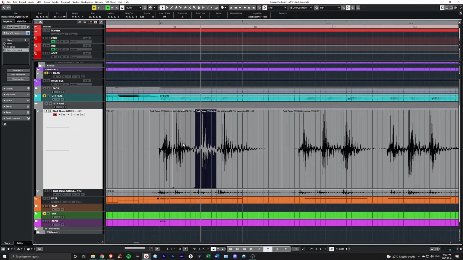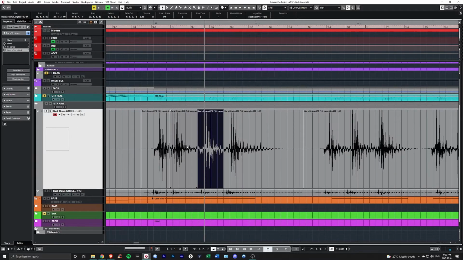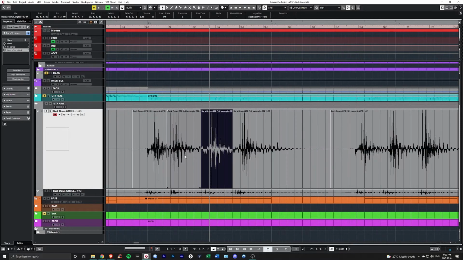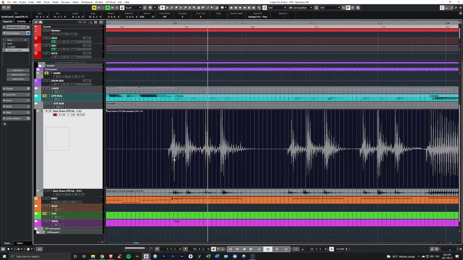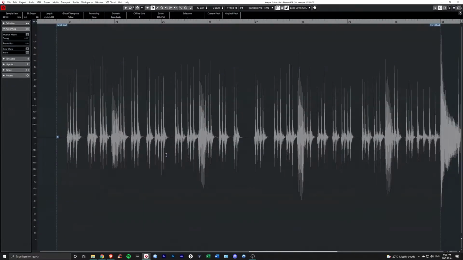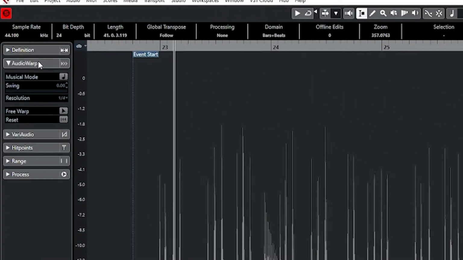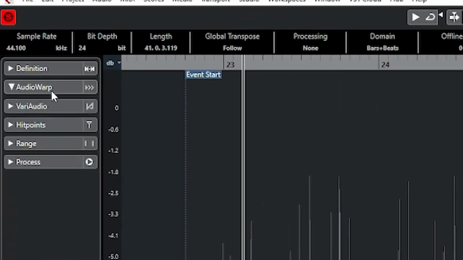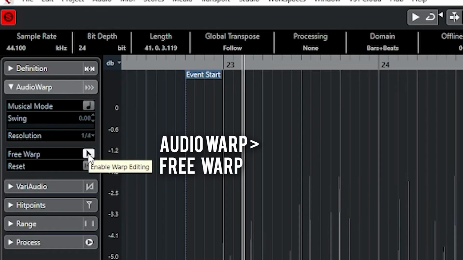So this is slip editing. It's good for making fast cuts on the fly, but it's not personally my favorite. My favorite editing technique is using audio warp. To use audio warp, double click on your clip, and then in the top left corner, you'll see all these tabs. Click on the one that says audio warp, and then click this little arrow, free warp.